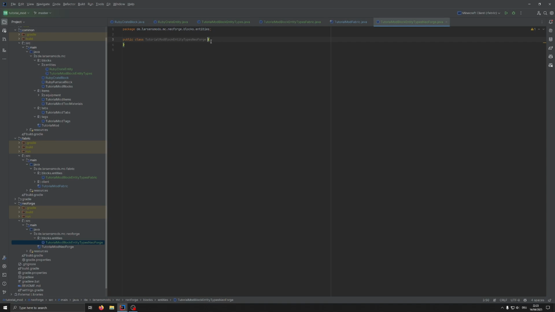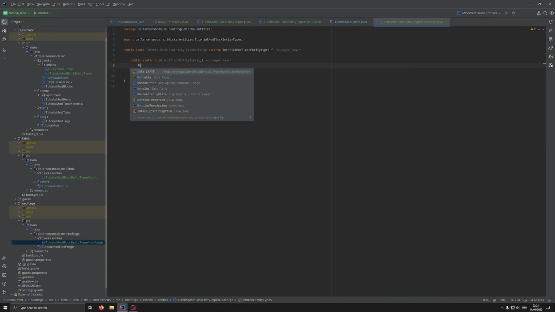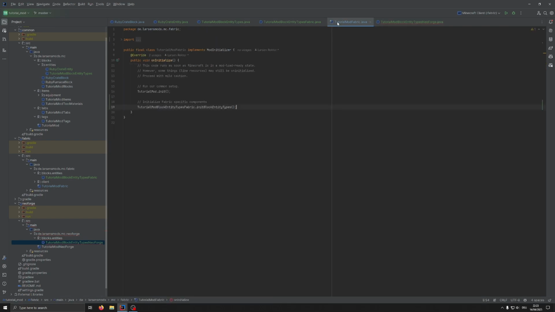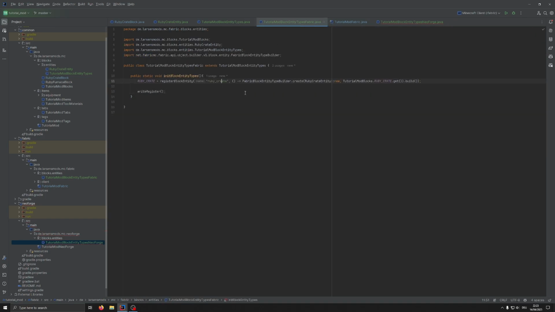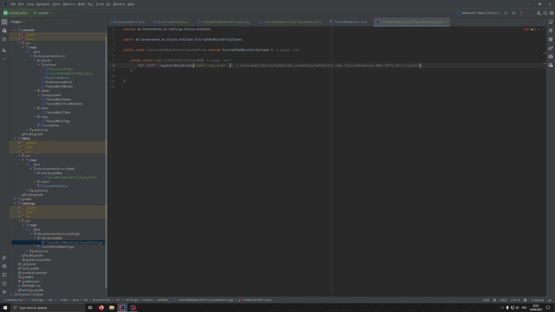And in this class, similar to the Fabric one, we can extend our TutorialModBlockEntityTypes and create a public static void initBlockEntityTypes. And in here we can now also initialize our Ruby crate using the register block entity type method, put in the name ruby_crate. Did I write create? Oh, I wrote create here. I mean crate. And then again a lambda notation.